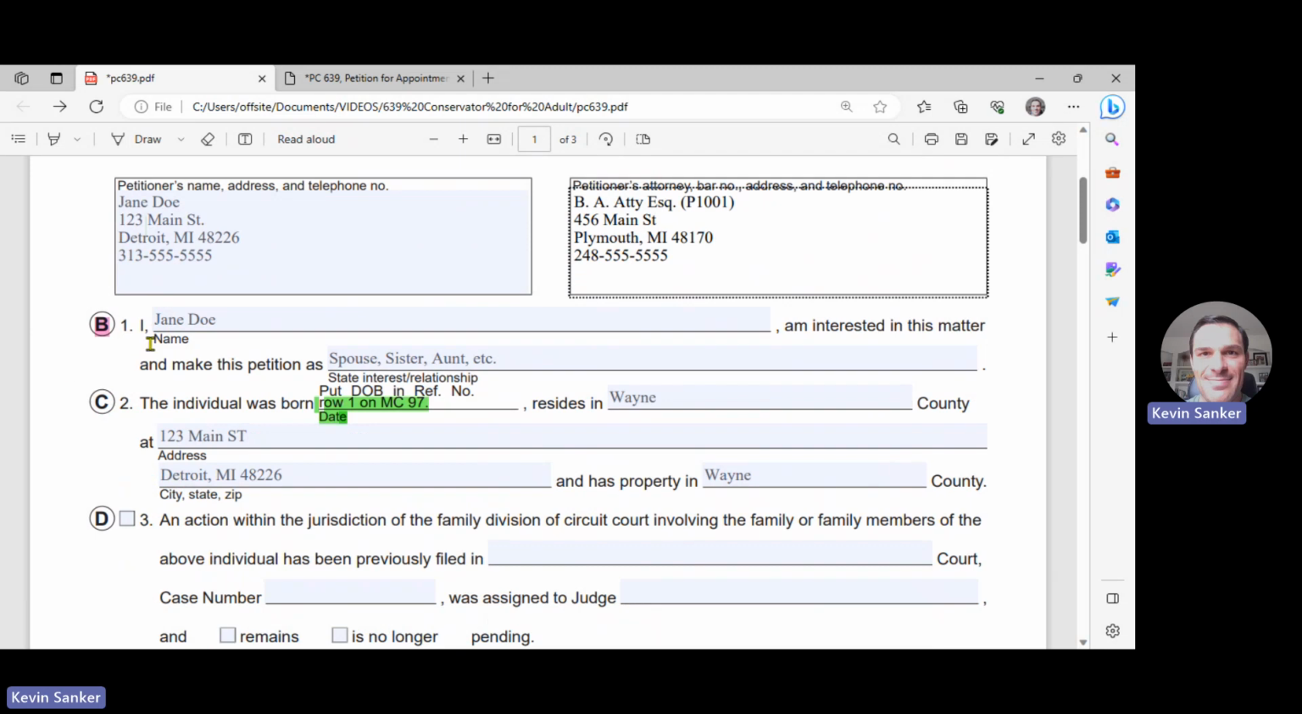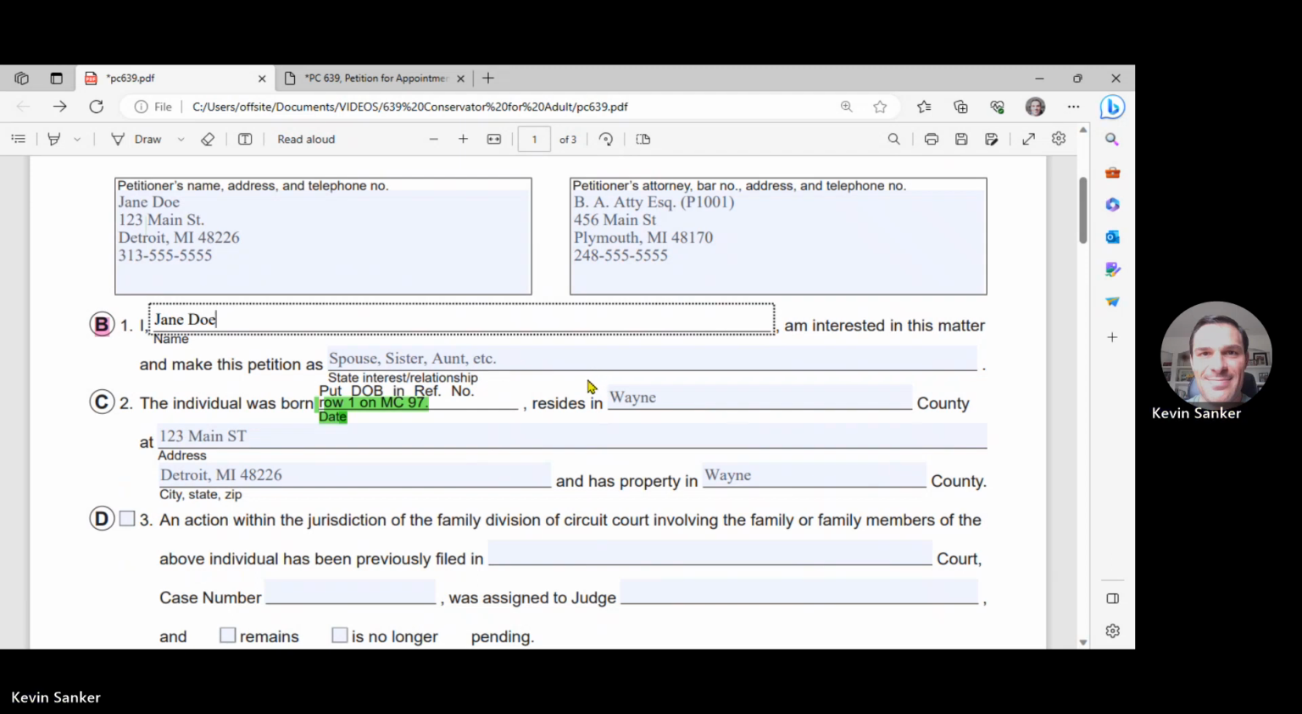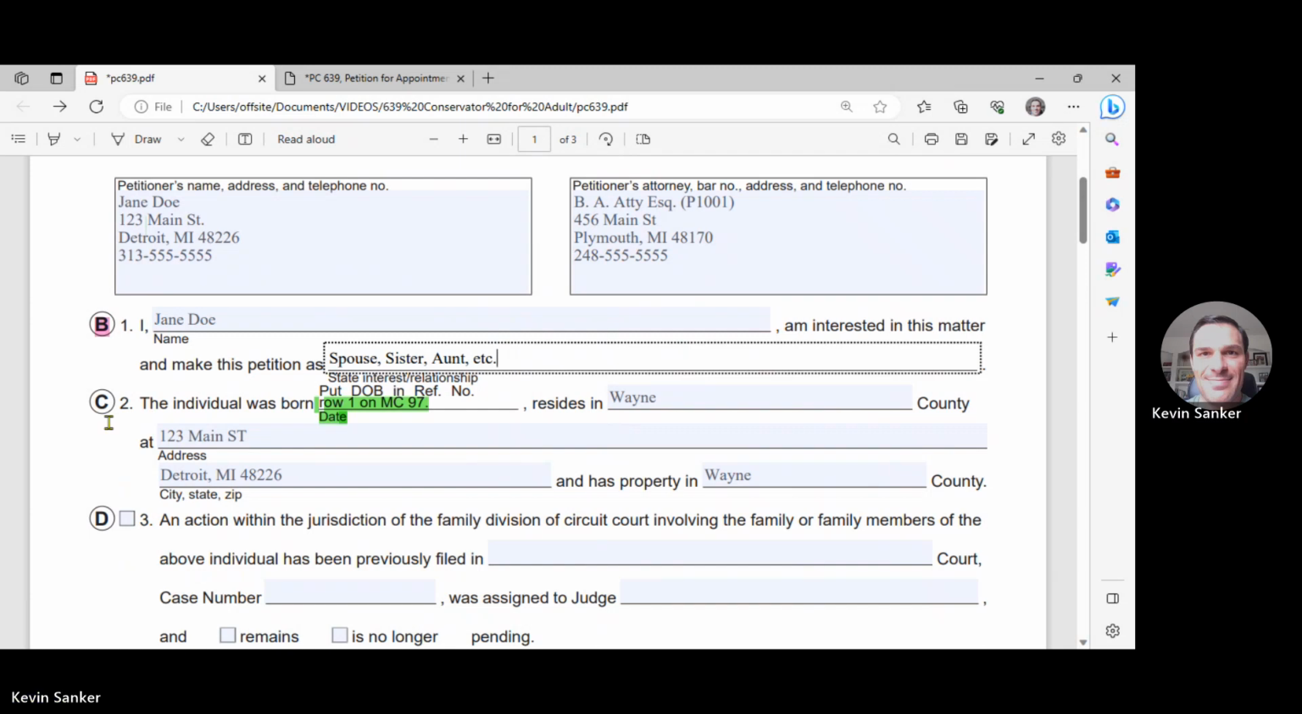Moving on to B, this is the petitioner. I, Jane Doe, am interested in this matter and make this petition as. You need to state the relationship you have to the person over whom a conservatorship is sought. Could be a spouse, sister, an aunt, brother, uncle, whatever the relationship you have to the individual, you will put here.